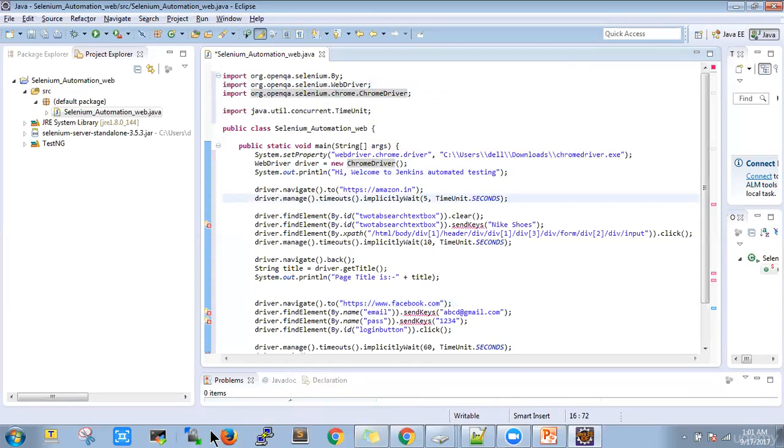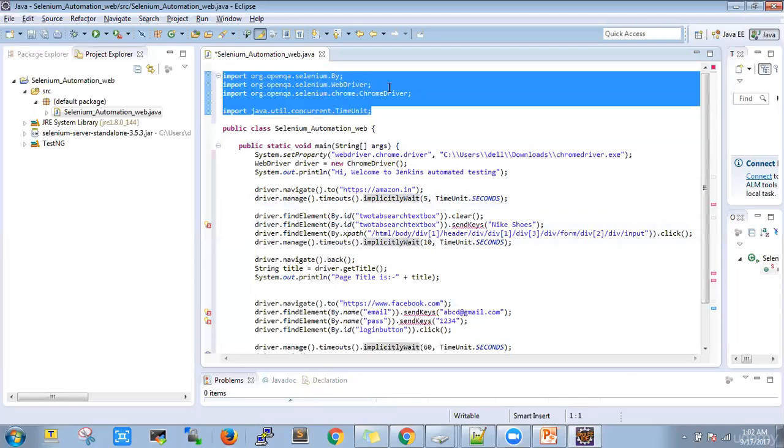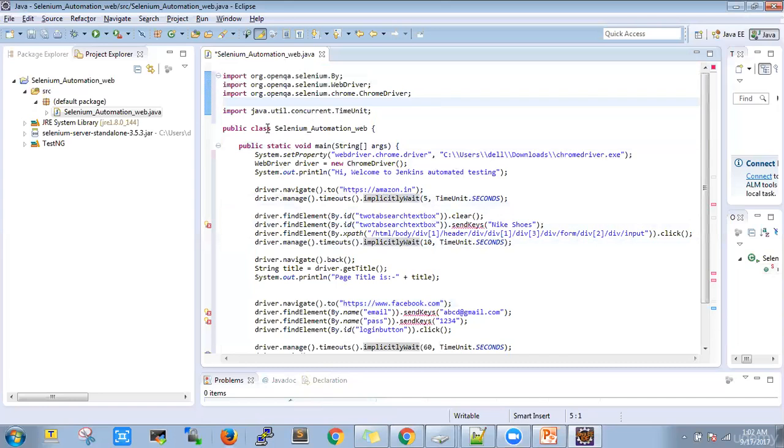If you are using Firefox in QA or in testing, then definitely we need a Firefox driver. This time we have used the time unit, because most of the functions we used are coming from it. We have a few packages already imported. Now we have created a class called Selenium automation underscore web, and we have created a main function.